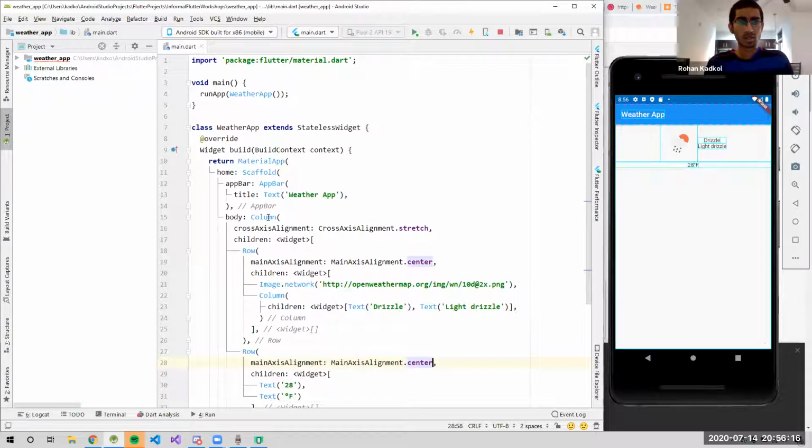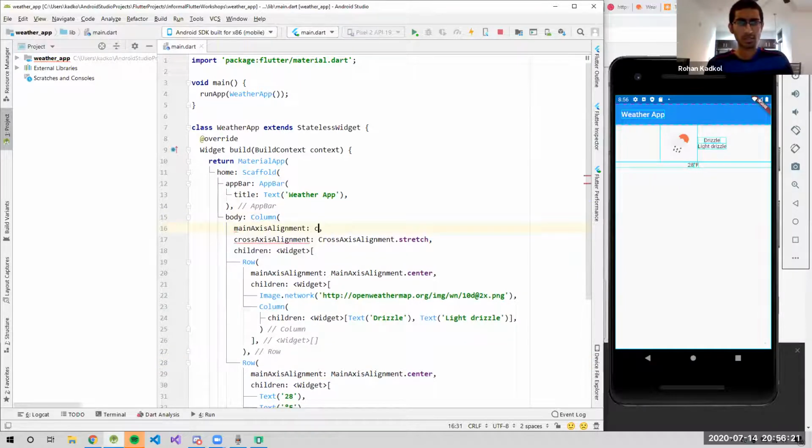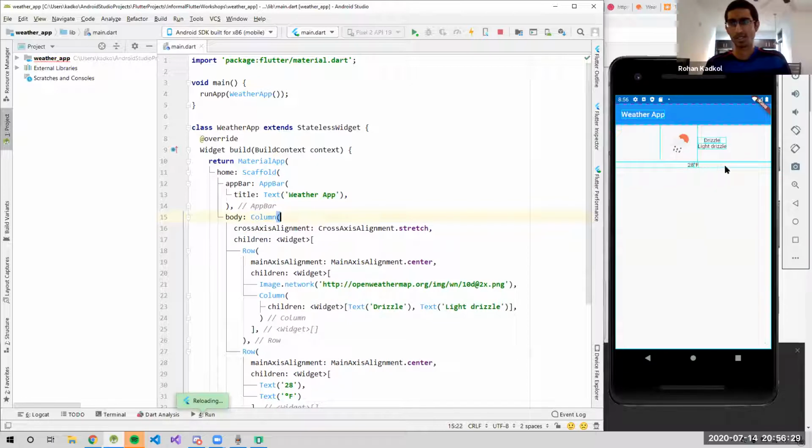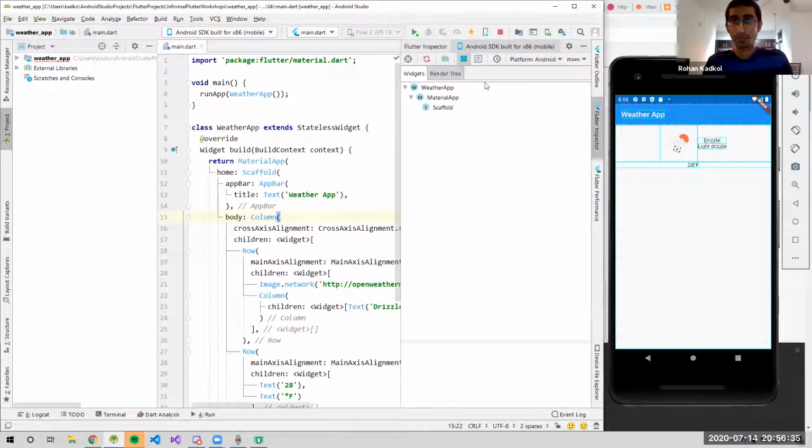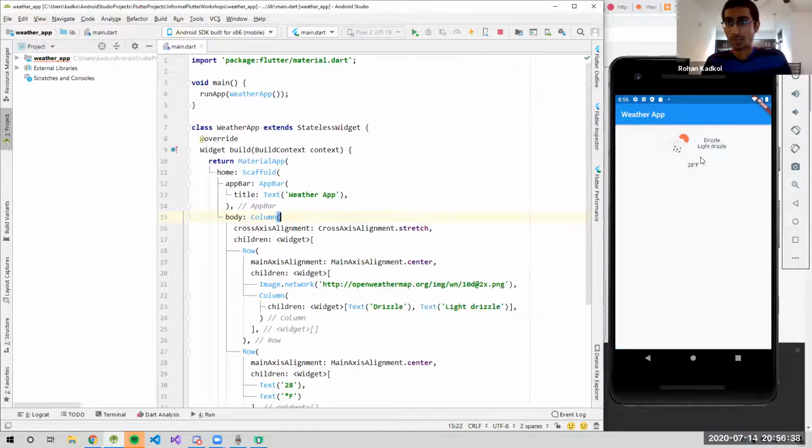So, column cross main axis alignment center. Do we want to center actually? Actually, no, we don't want to center. Let's leave it as this. Now we have our basic layout. We'll build on this in some time. But now we have the required fields.